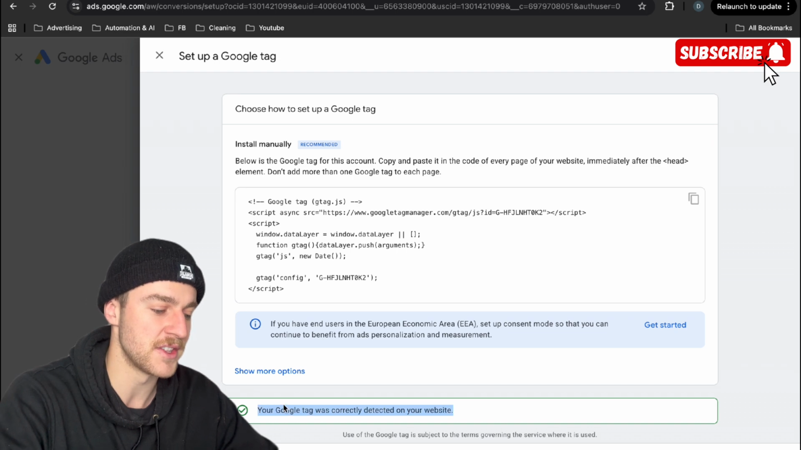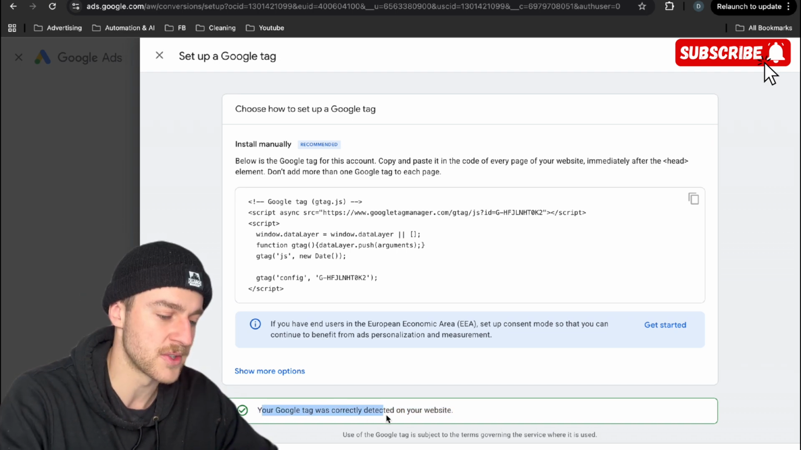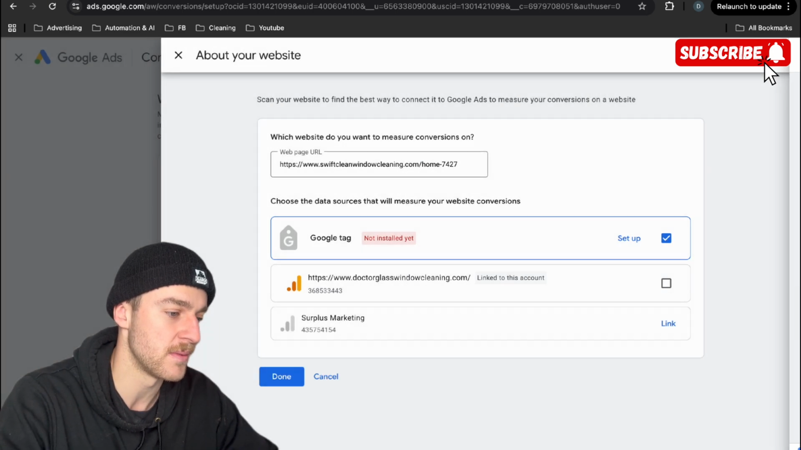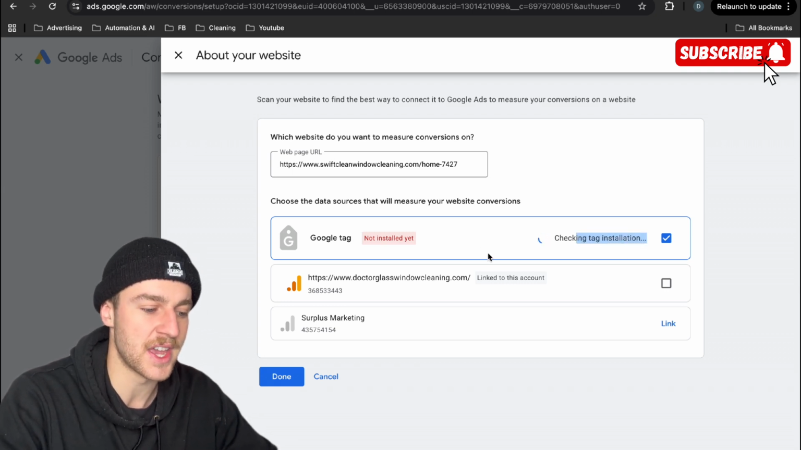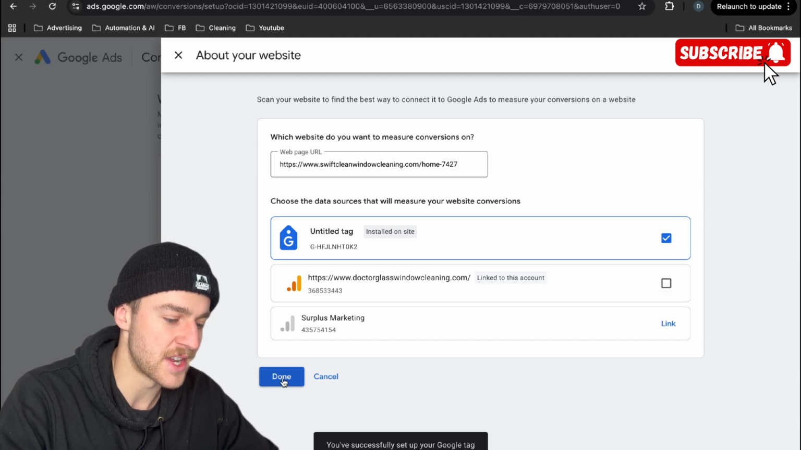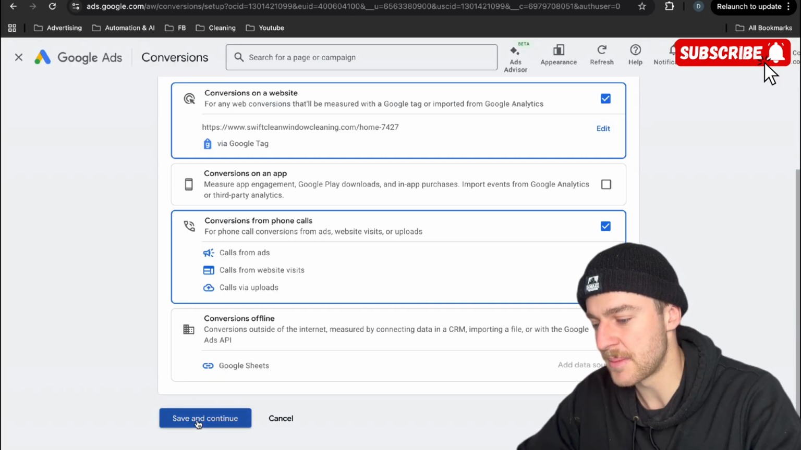But as you can see with mine, since I've been speaking so much, your Google tag was correctly detected on your website. Tap on confirm. As you can see, it's checking installation again. We don't really need to wait for this, as it just gave us the confirmation. So now just tap on done. Now what we want to do is tap on save and continue.